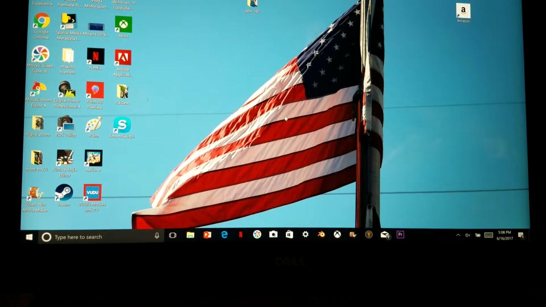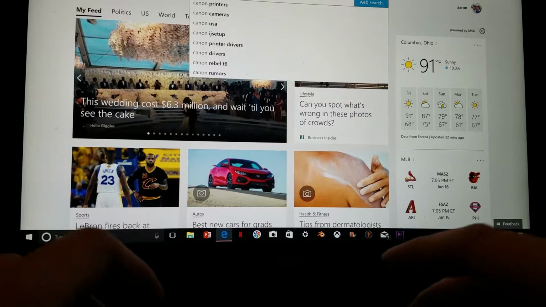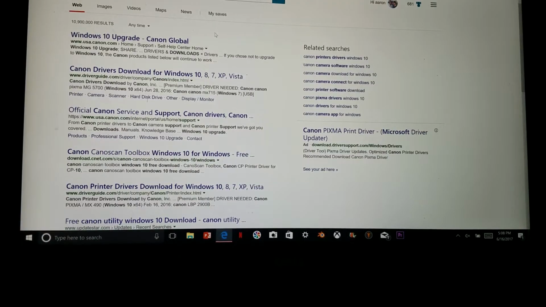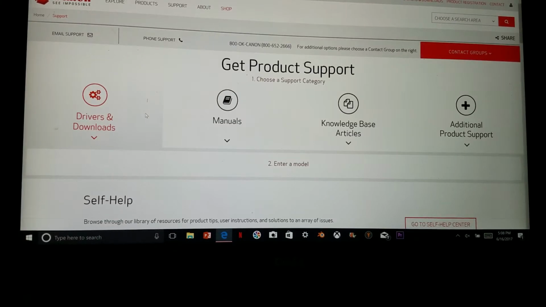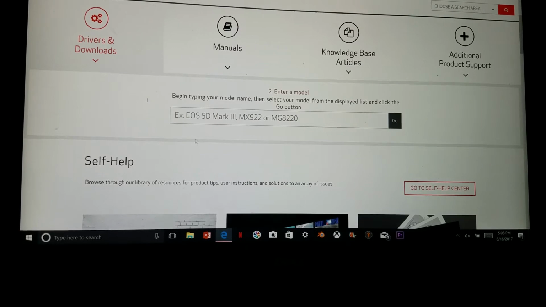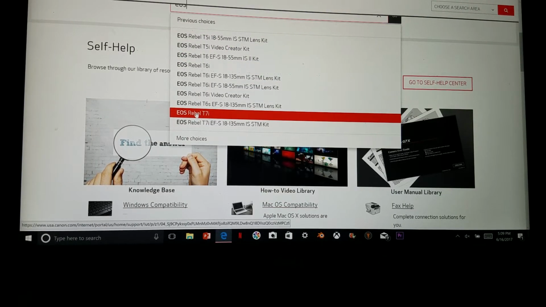Okay, so we're back inside here. We got the laptop up, and as you can see here, I've already downloaded it, but I'm going to show you. First thing you want to do: Canon downloads. Let's come in here. Windows 10 upgrade, official Canon service, Canon drivers. Let's come here, drivers and downloads. And then right here, you're going to enter your model choices. So we just have the EOS Rebel T7i.